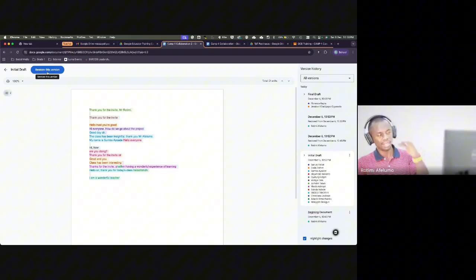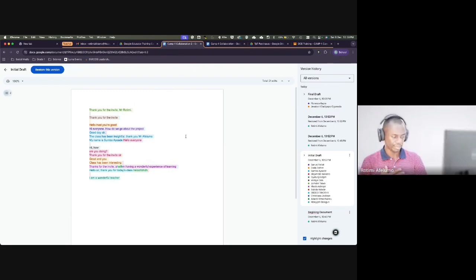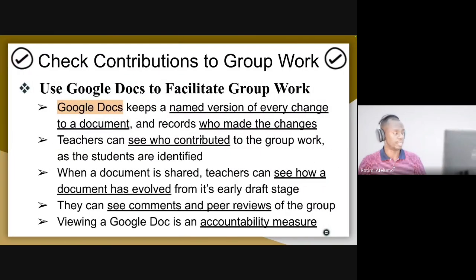So you have that historic record of the progression of what was done on the document, whether it's policy documents, student handbook, parent handbook, disciplinary book, constitution, anything. It also allows you to keep version history as you progress. You can see how a document has evolved over time, changes that have been made. They can see comments and peer reviews of the group.